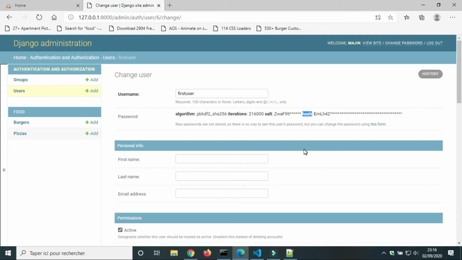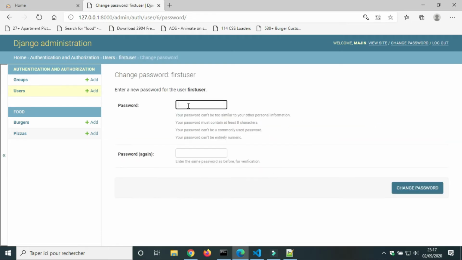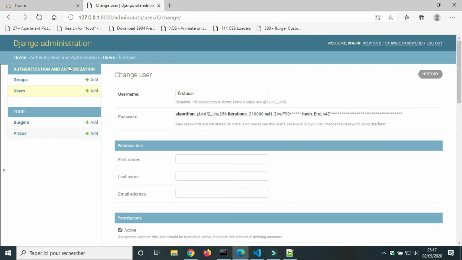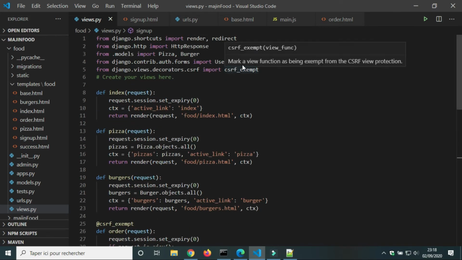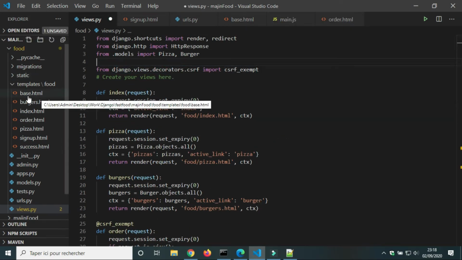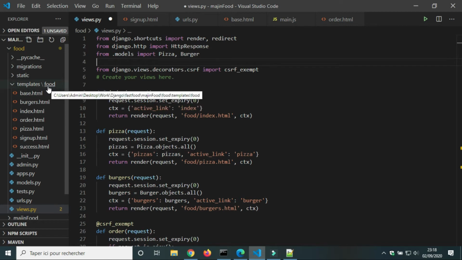Django doesn't store raw passwords in the database. Django uses a hash function for security reasons. As a superuser, we can change the password of a user. We can personalize the user creation form to add fields like email, first name and last name.